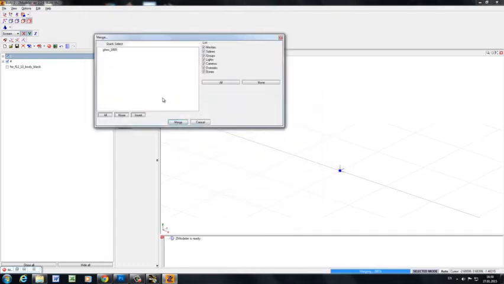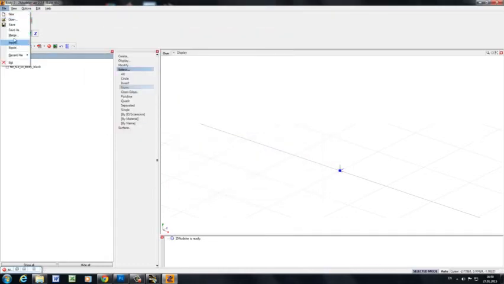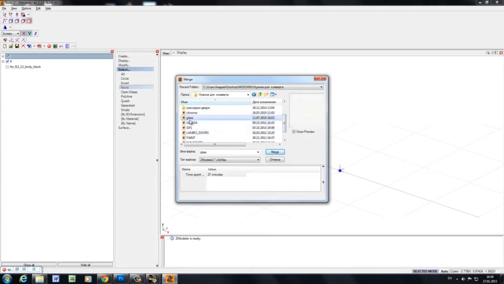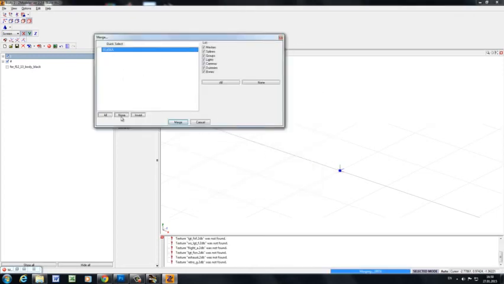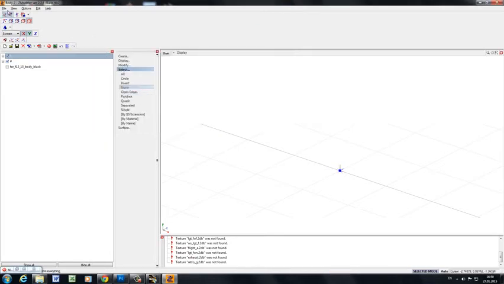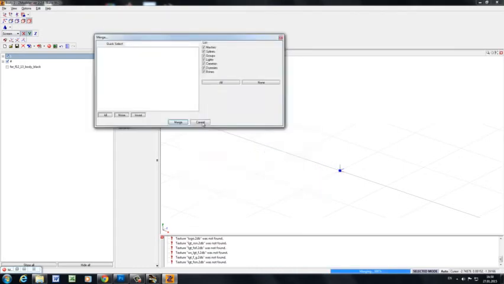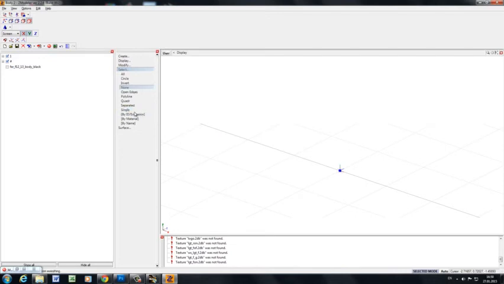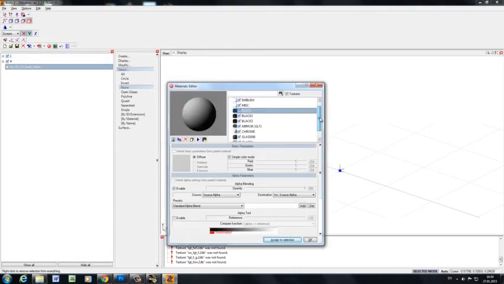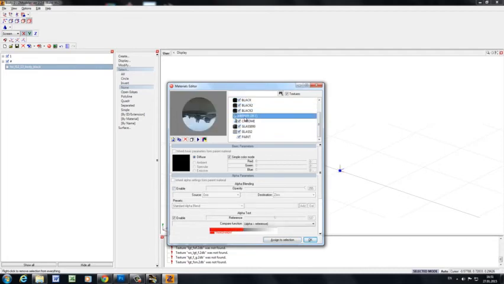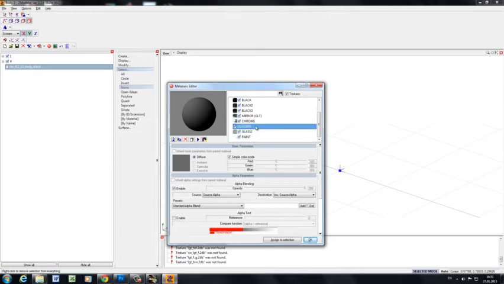Then glass, then glass A, click none, manage, and then paint. Okay, that's all. So here you can see that we add some textures: mirror, chrome, glass, and paint.